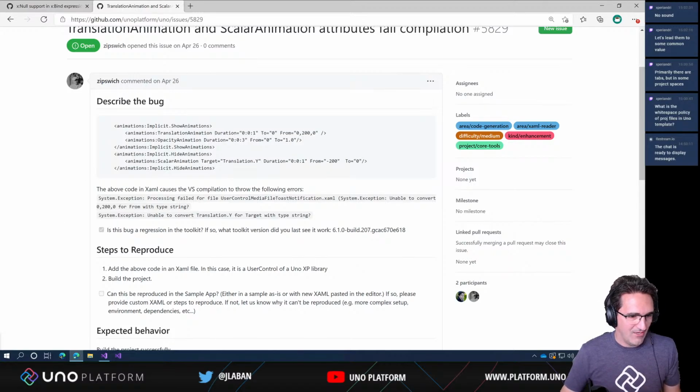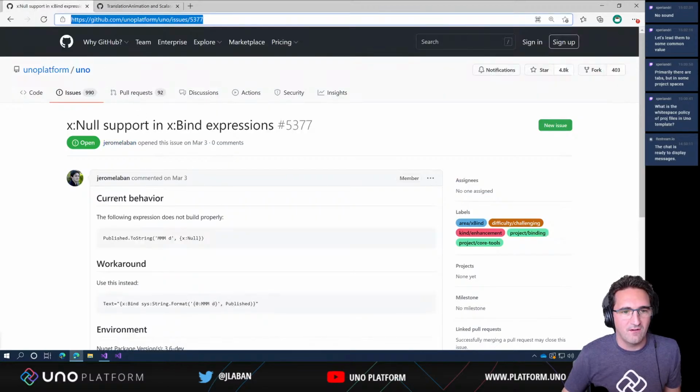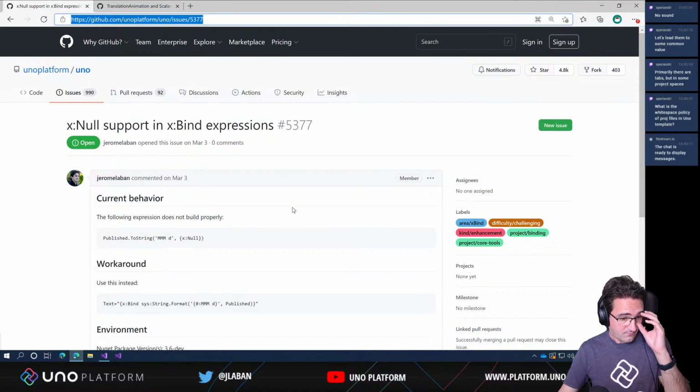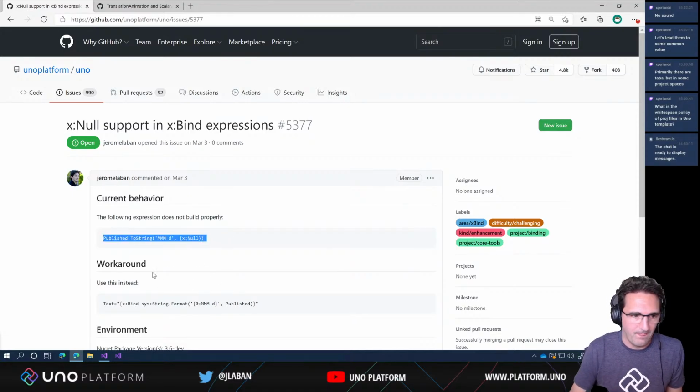So today I'm going to be taking a look at a few issues. So actually two issues. The first one would be translation animation, scalar animations that are failing at compile time, and the second one is the Null support for xBind expressions. So those two are issues that are actually quite small, but we're going to take a look at how to fix them inside of Uno.